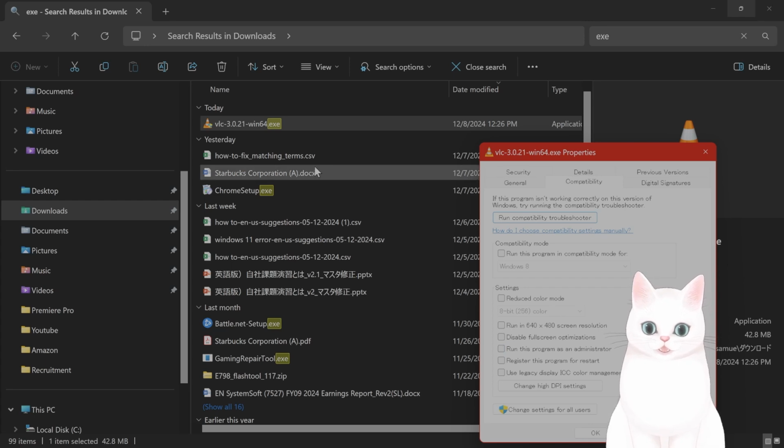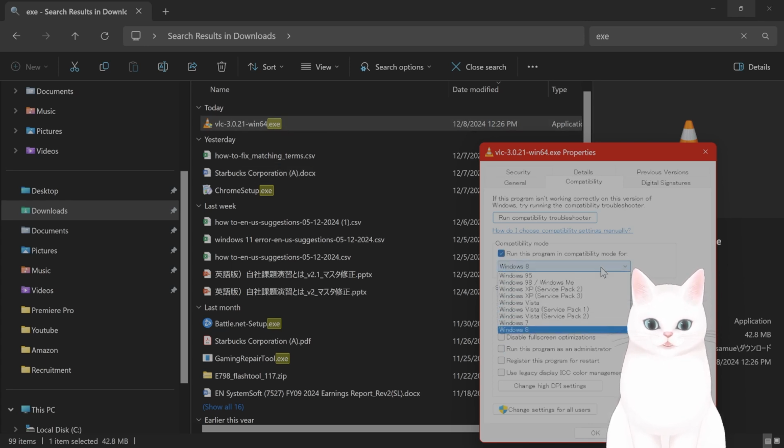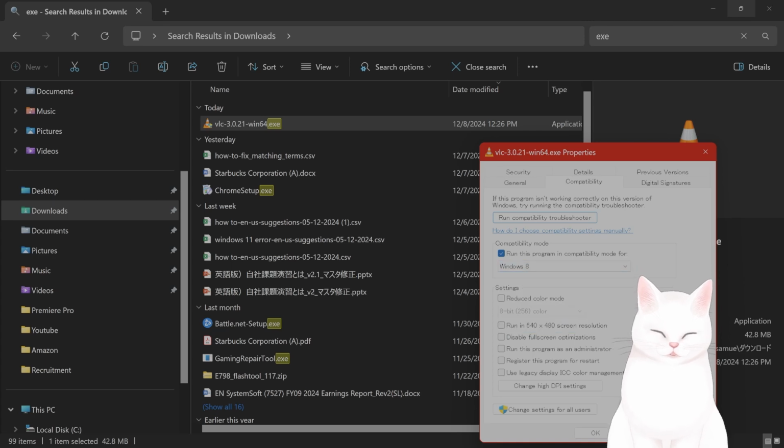The next thing you want to do is try to run this program in compatibility mode. Try Windows 8. This will solve a couple of different issues. Okay, and if you've done that and it still doesn't work, what you want to do is check for corrupted files. It could be a corrupted file.